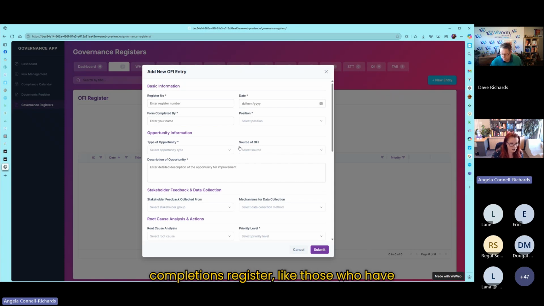How about a completions register, like those who have received their certificate, a summary of who has received them? That should be in your student management system. I didn't want to create ComplyHub to replicate what you would have in your student management system. And Adam, I know you're a member of ours, so that's something we could discuss, that we could possibly do. But I really need to think about whether that would be useful.